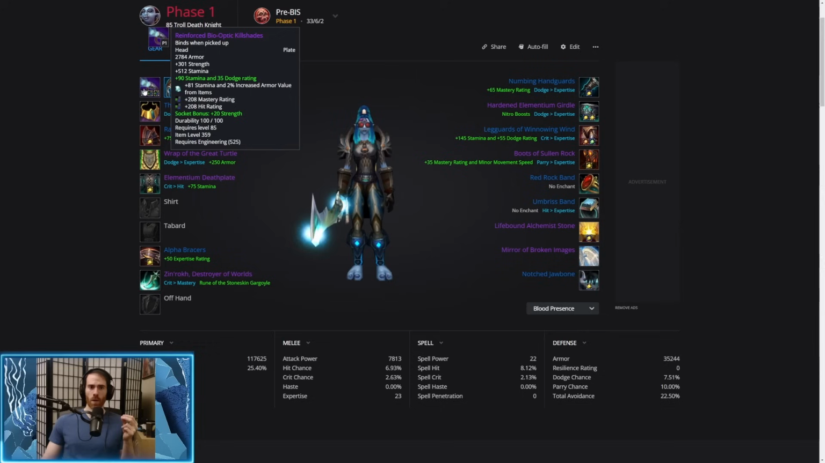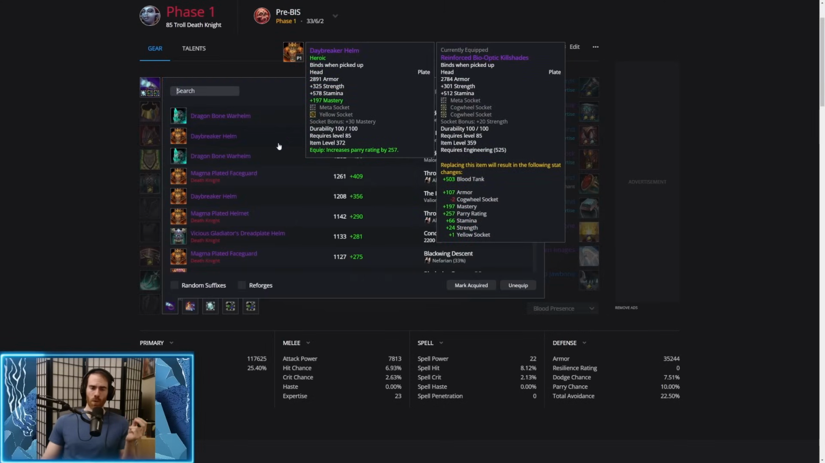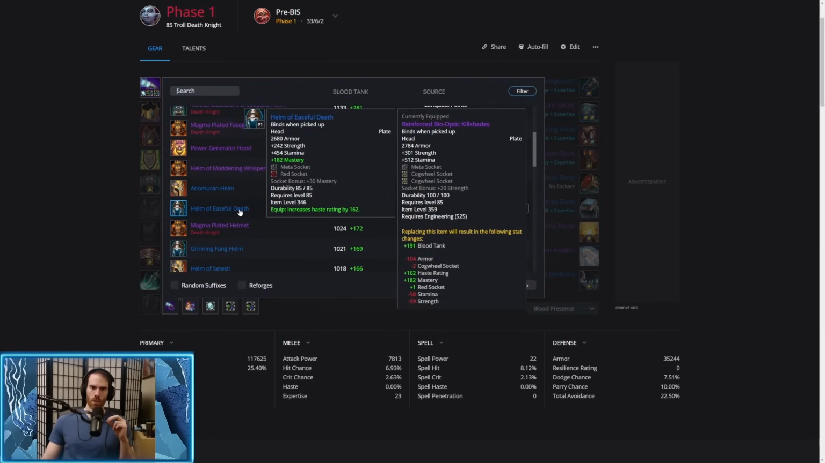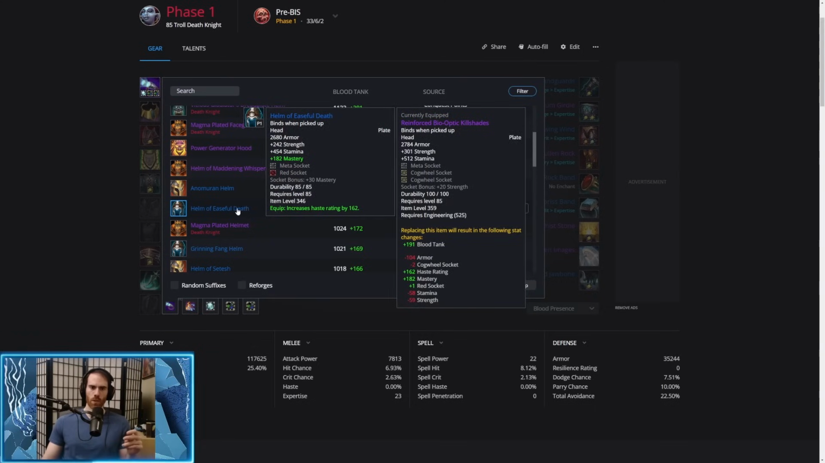So let's start with the helm. The engineering helm is definitely the top choice, but if you don't happen to be an engineer, there's also the Helm of Easeful Death. The haste is actually pretty good for Blood Death Knight for rune regen, but we're going to reforge this anyway. For Prot Pally and Prot Warrior, the haste isn't great, but it's being reforged. It also has a nice little mastery socket bonus, so you can get a little bit more there.